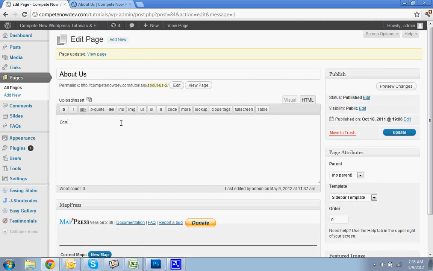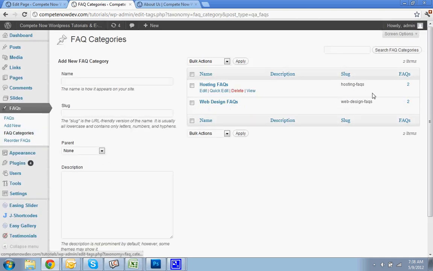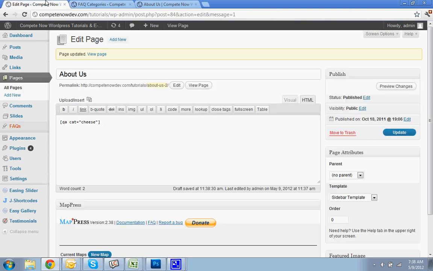Go back to the page, get rid of the shortcode. Alright, you're going to use the shortcode here, QA cat equals, and then you put the name. So I'm going to go and open the facts in a new tab. I'm going to open fact categories, and you want to copy your slug. So I'll take web design facts first, and I'll go back to my page, and I put this shortcode down below also. Paste that right in the parentheses.